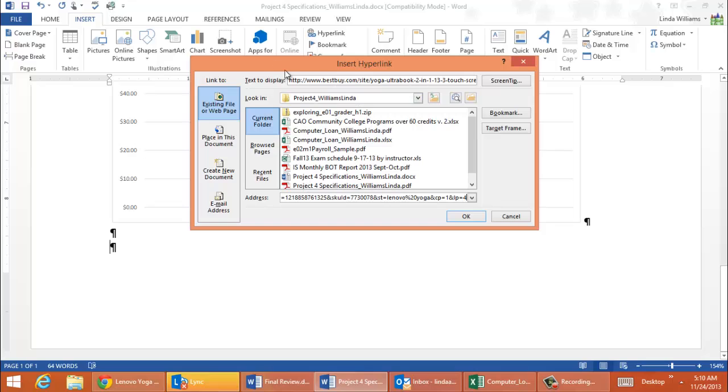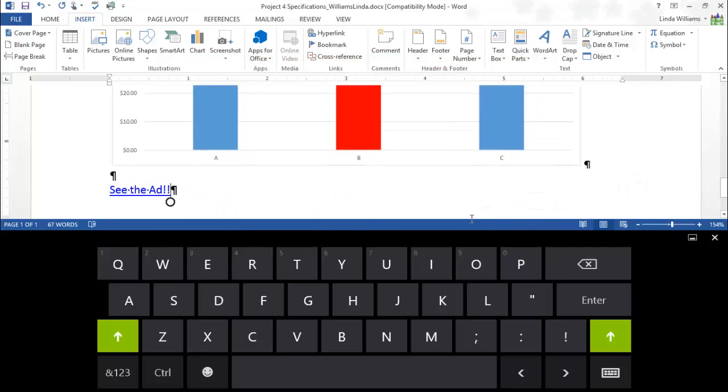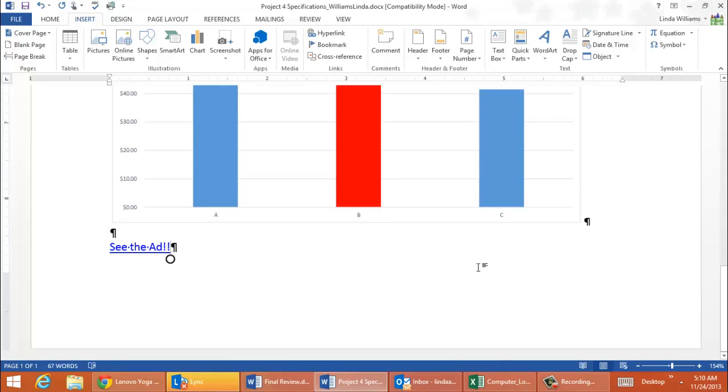Now, if I don't want that to display in my document, because that's going to be a really long link, I can come up here to text to display, and I'm going to say something like see the ad. And I can put what I want in there. And click OK. And what it does is you can see my link that it put here. So when I click on that link or control click on the link, that'll take me back to the ad. So that's how you put in a hyperlink.